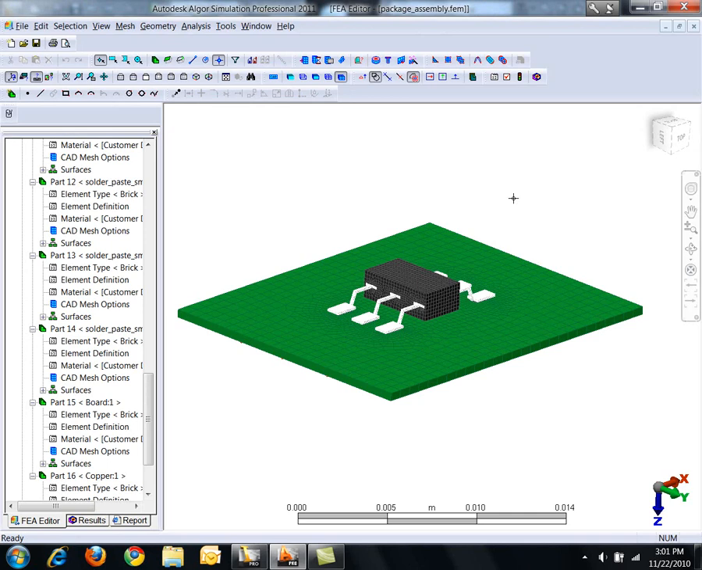Hi, I'm Dave May, and this is a model setup for a heat transfer or thermal analysis. Those of you who are familiar with how to set up a linear static stress structural model will find this to be very similar, but for those who are new to it, I'll walk through it anyway.